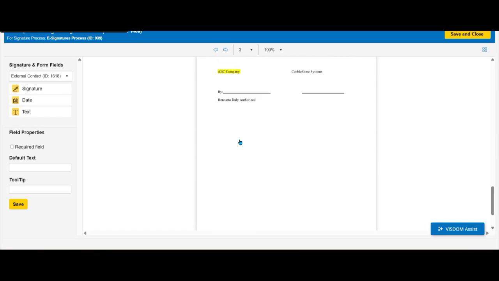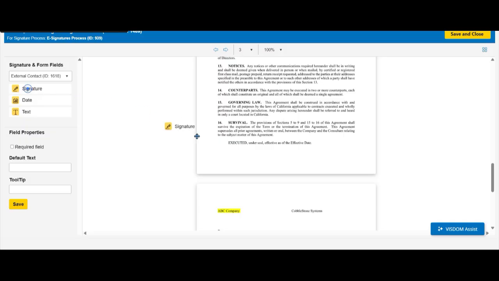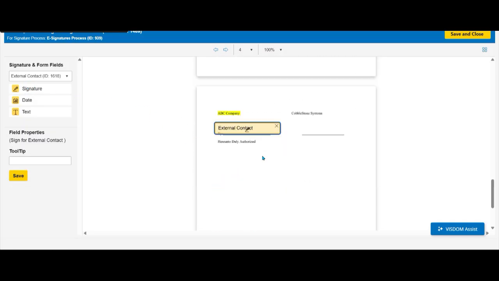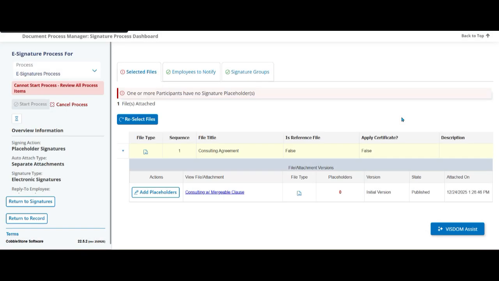Now I can just go to the signature lines and I'll drag and drop the placeholders onto the line. If I want to do this for another individual, I can do that. Just click this signature and form fields dropdown and choose the other individual. So right now this is on external contact. Let's change this to internal, and I could drag and drop for that person instead. We'll just leave it as that as an example and click Save and Close.